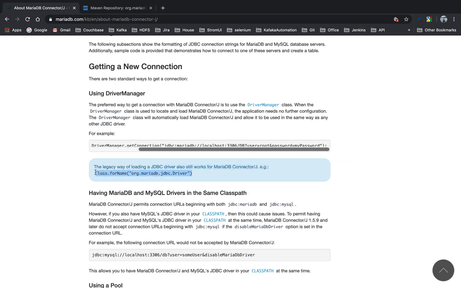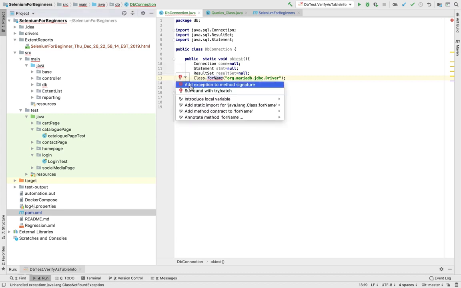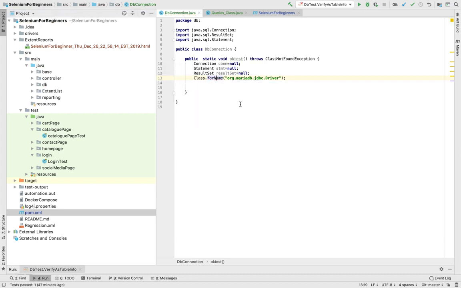Okay, I'm saving my time. I'm copying here and I just provide it. So now there's an unhandled exception here, so no problem. Over here, add the exception to my signature. Okay, cool. So now you already have my class for JDBC for MariaDB.